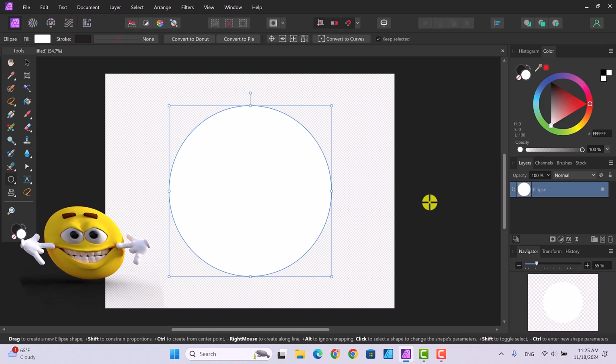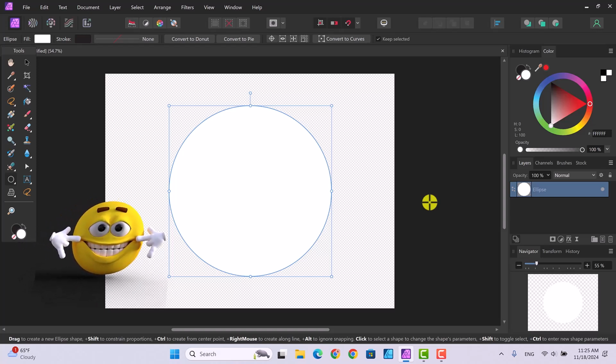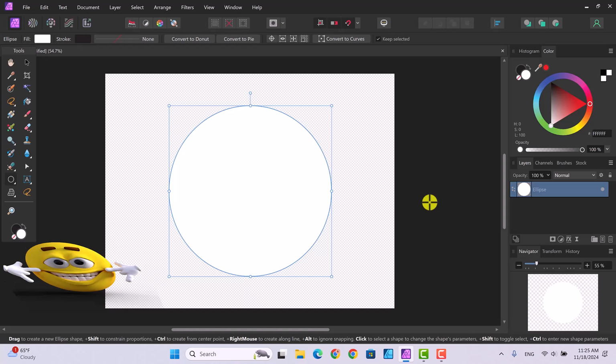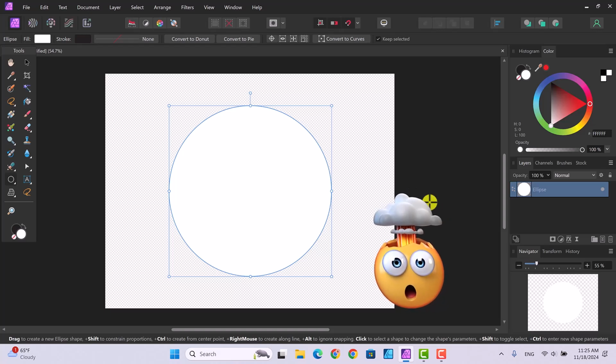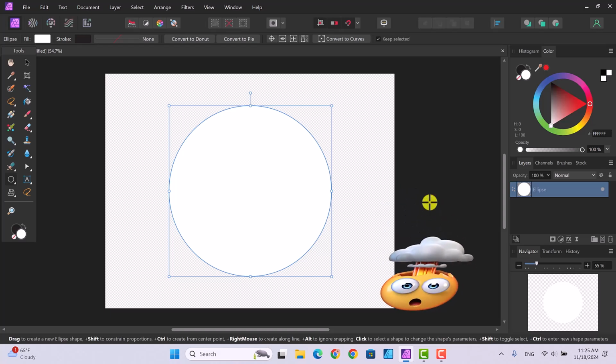Believe it or not, I just learned this. Remember before, if you've seen my last videos, I was just drawing the ellipse and then resizing it and trying to get as close to a circle as I can and move it around and all that stuff. I had no idea that there were key shortcuts to do this, and that saved a lot of time.